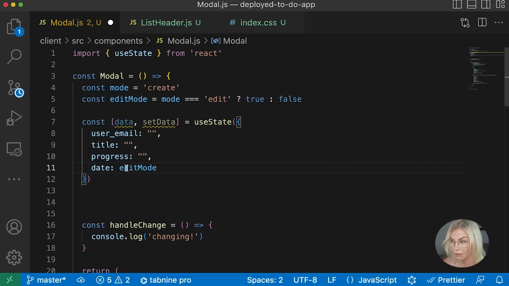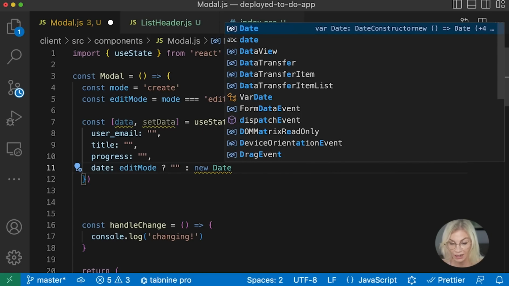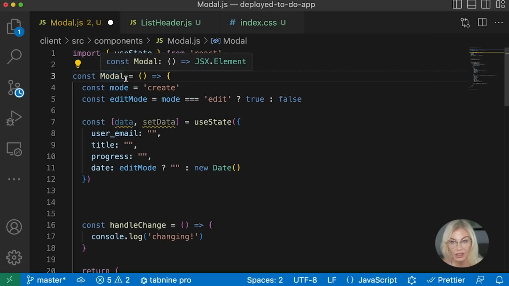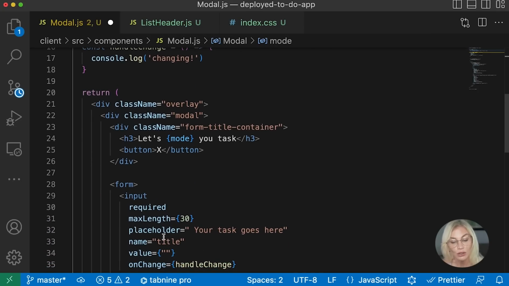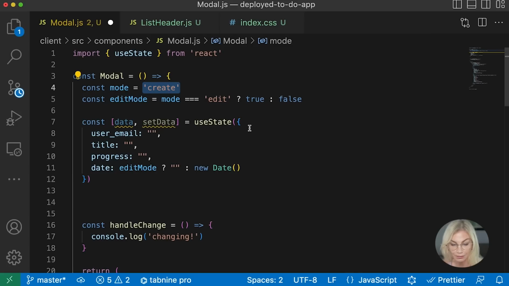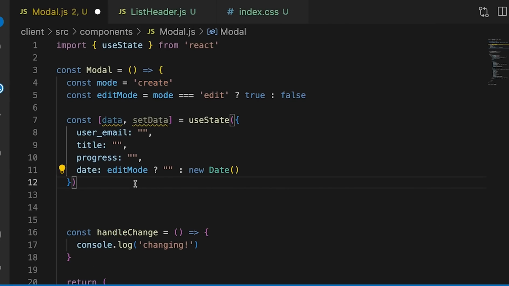And if we are in edit mode, and this is true, well, we're going to want to get the date from the object we are passing through. Otherwise, we're just going to use new Date and get today's date. Okay? So hopefully that makes sense. This can be a bit confusing because we're going to be using this modal for creating new tasks, but also editing tasks too. But like I said, we're in create mode. So let's pretend we're just getting the contents of these inputs for the first time and saving them to state. Okay, so let's do it.